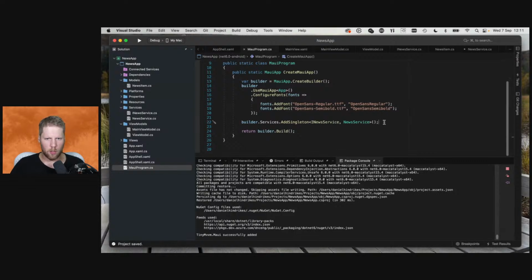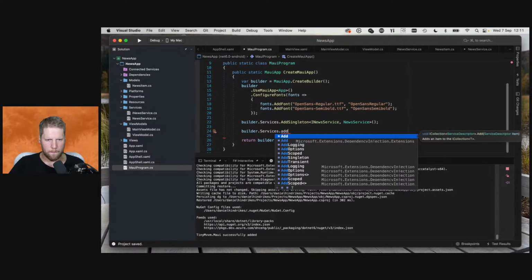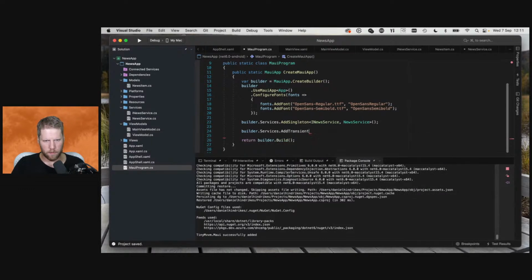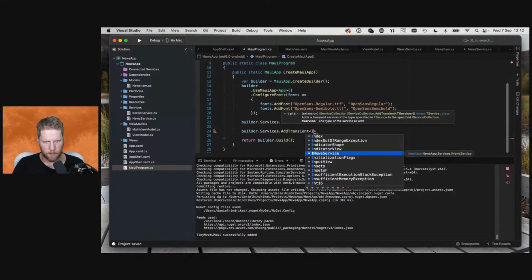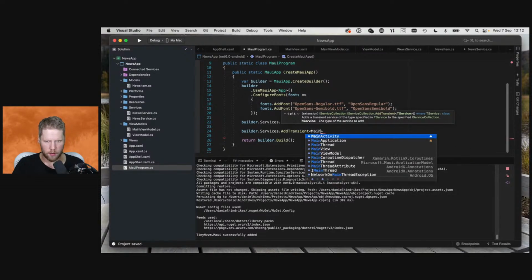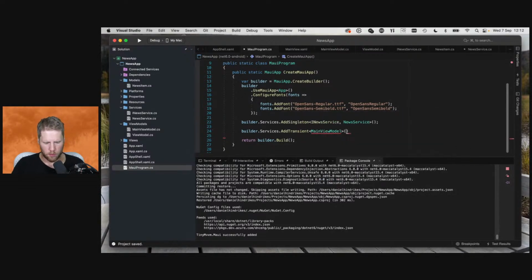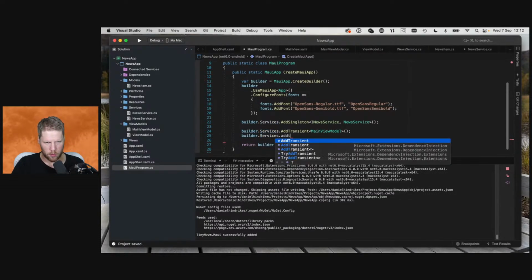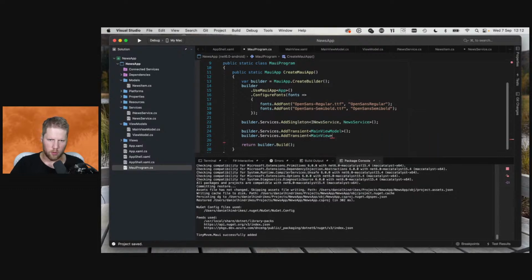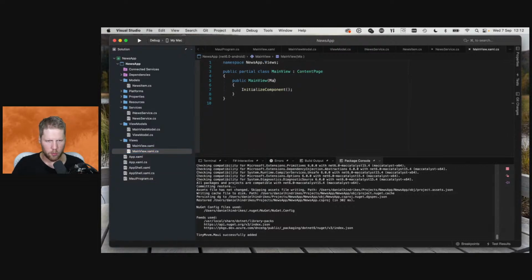So when we are here, we can also register the view models and the views. So just MainViewModel and also the view. The reason I want to register the view is that if we do that, it can be created with dependency injection via Shell, and that means that we can go here to the view and we can inject the view model.